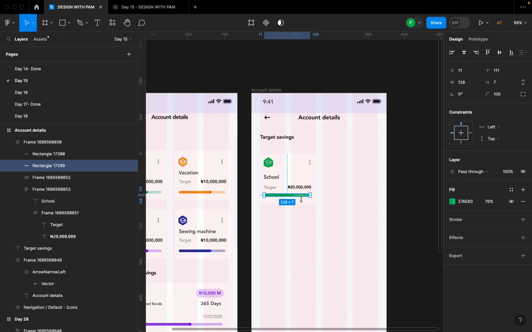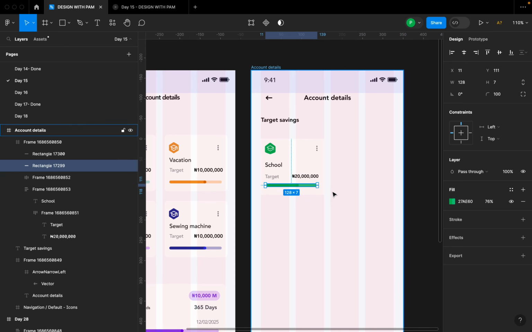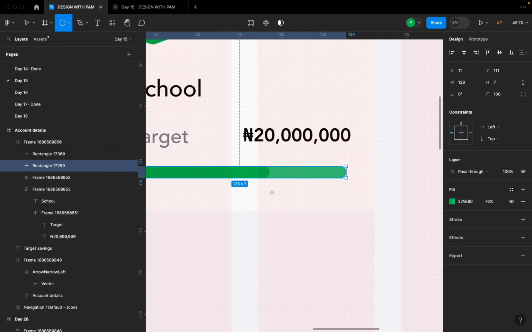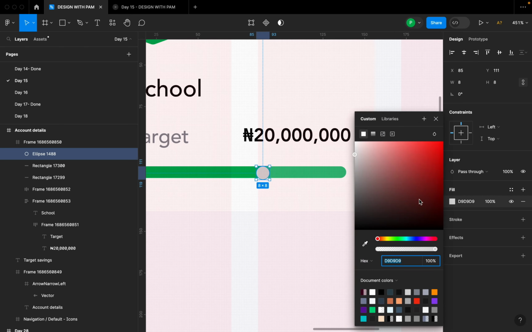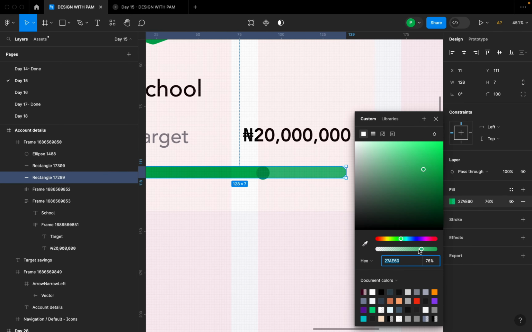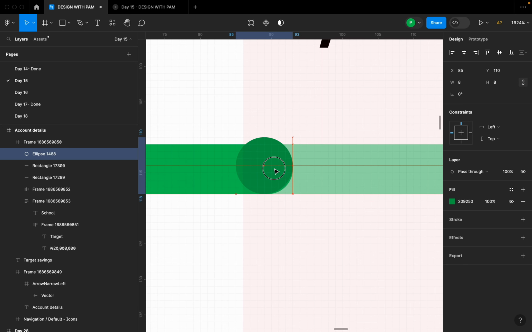I'm also going to create this thing here to show that, oh, you're at this point, to show emphasis at that point. So I'll press O on my keyboard and hold Shift, then drag the shape and place it on this rectangle. I'm going to select the color green and find a shade that is a bit darker than the one that is there. I'm also going to reduce the opacity of this one more. Zoom in and then position it very well. Let's reduce this a bit.